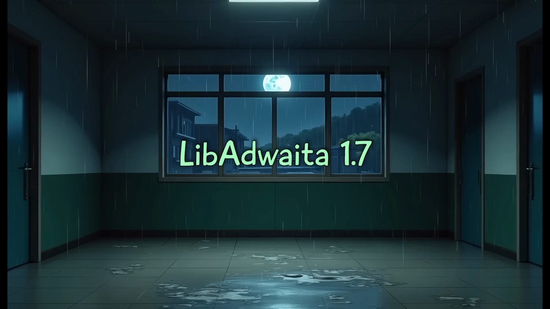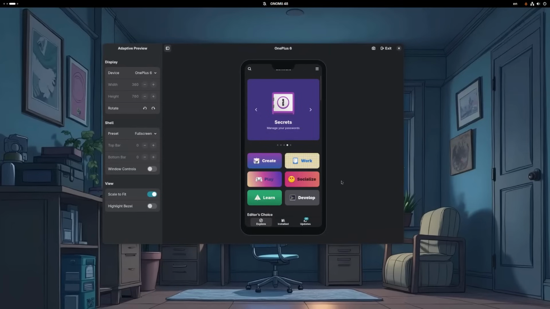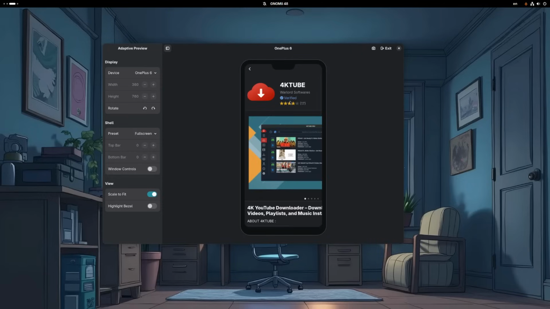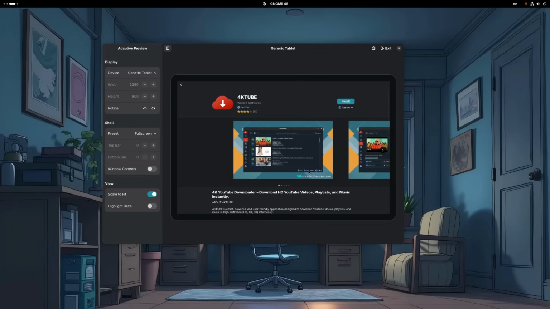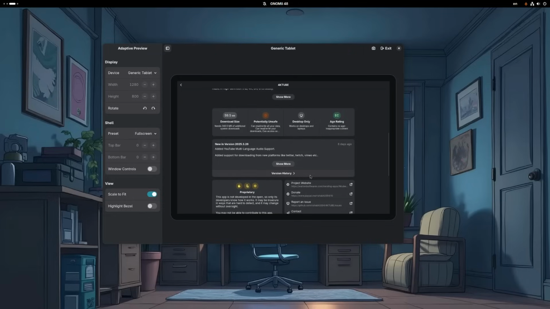Adwaita also got an update from version 1.6 to 1.7, packed with around 260 commits, a whopping 25,000 insertions, and 4,000 deletions. And there are some pretty nice things there. First of all, we have the new adaptive preview that helps developers to adjust their apps for smaller screens, and users to easily submit issues without testing it out on actual devices. And I'm not trying to review anything here, but let's be honest, GNOME software looks phone intolerant, ouch.